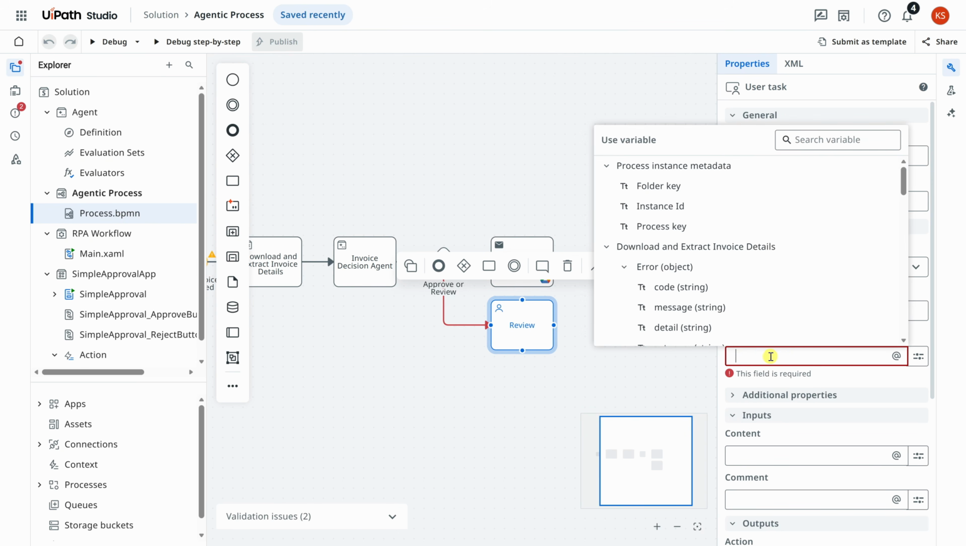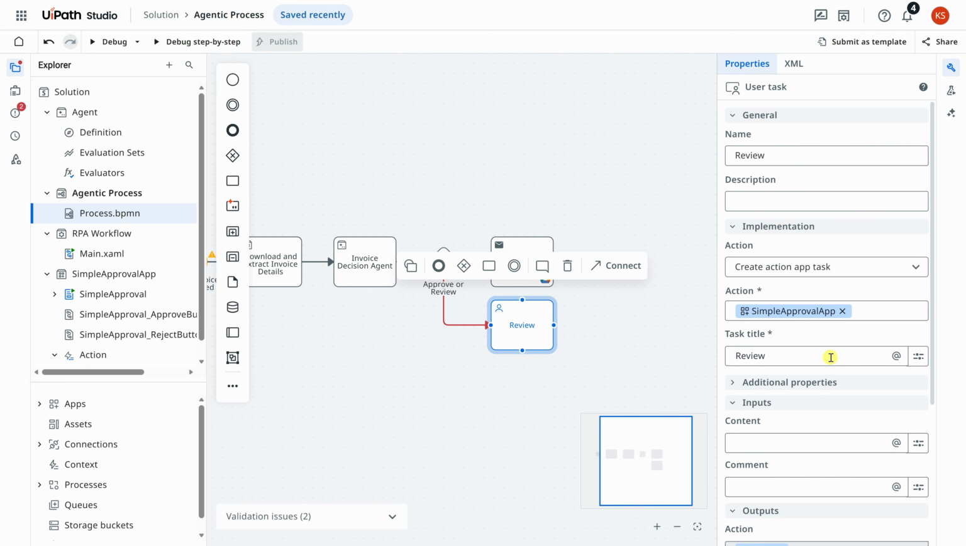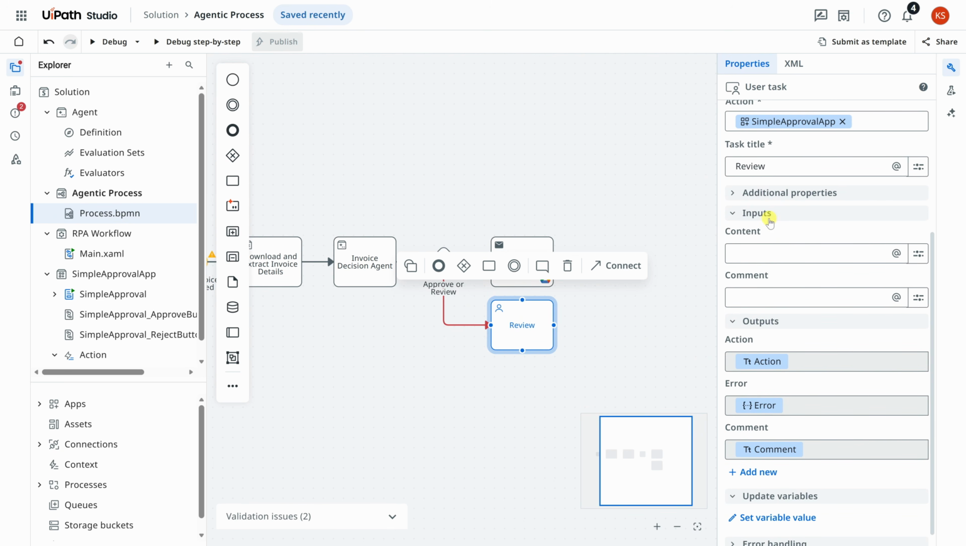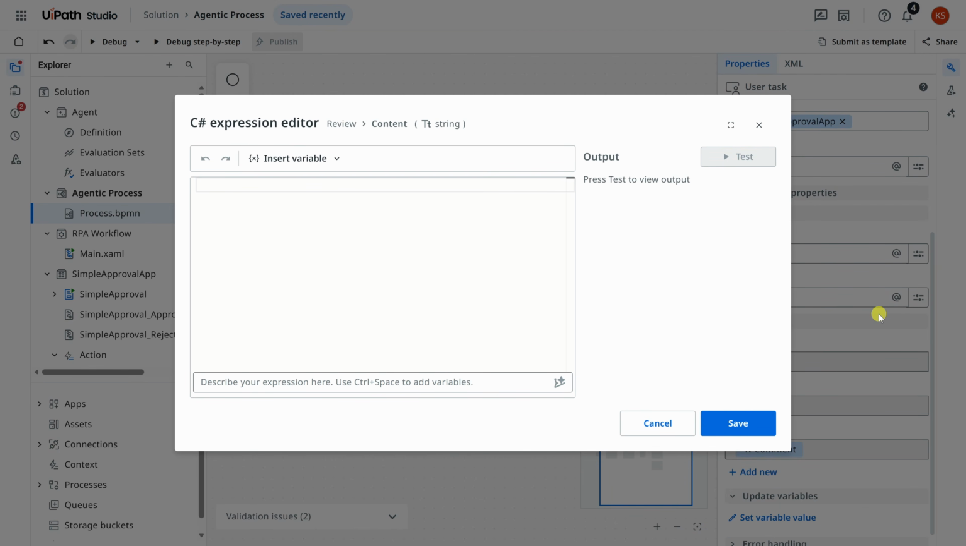And over here, we can give the task a title. I'll call this review. And right down here, we can define what the inputs are. So here we have the content. Let's click on this icon over on the right-hand side. And then let's select the C# editor. This opens up a dialog where we can now feed in information into the app so a reviewer can decide whether to approve or reject an invoice.